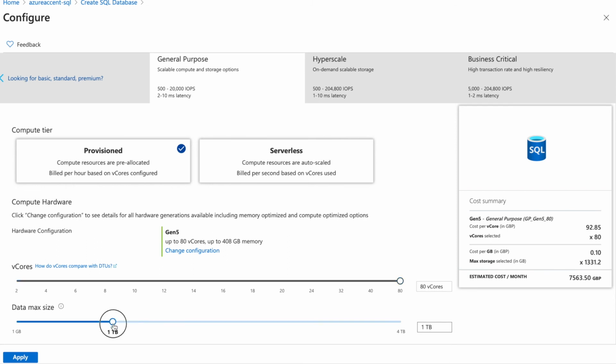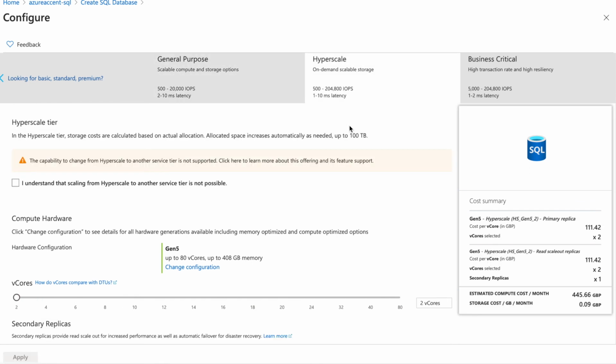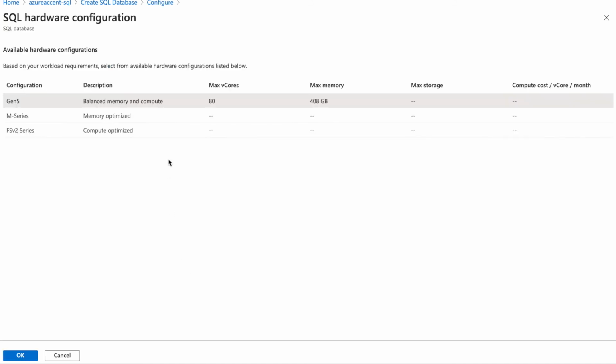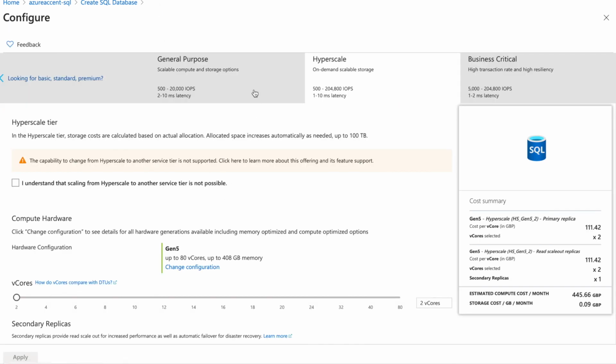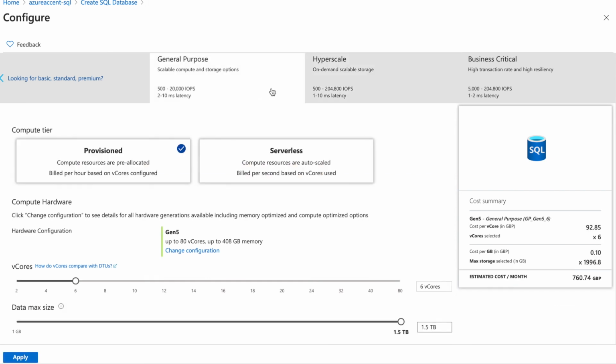Then you can choose the number of cores, and it can go up to this much performance, or you can store 4 TB of data with 80 cores of server, and this will cost you approximately this much money. So this is how you can configure, and then you have some other options like hyperscale. Within general purpose you have general purpose 5, but if you want you can configure other series as well.